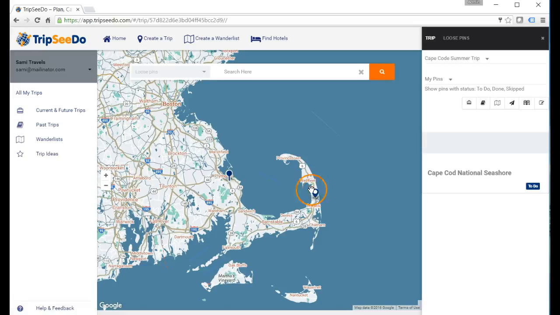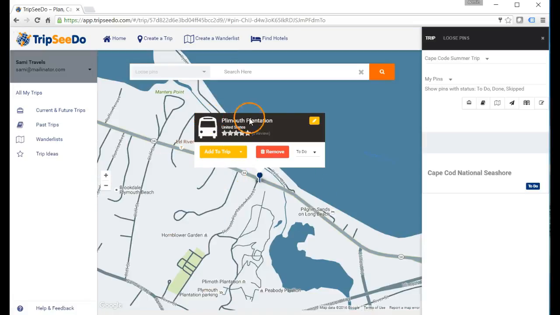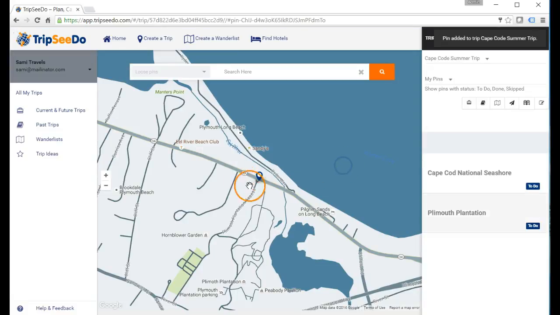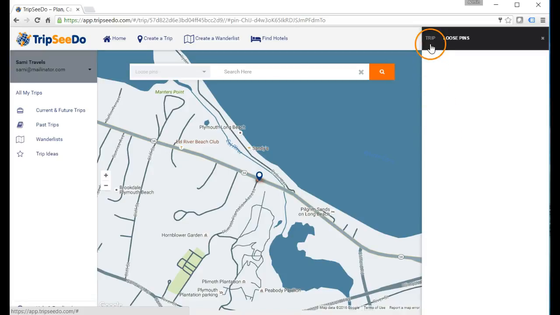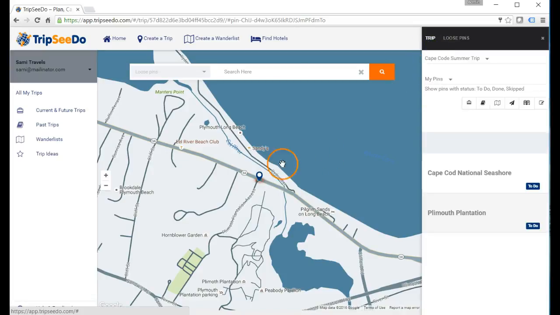Notice that these pins are different. There's a trip pin, there's a loose pin. And it looks just like any other pin. It's got all the same features. But here we can click add to trip because now we want to go visit Plymouth Plantation because we're going to be in the area. It comes off of the loose pin list and gets added to the trip.